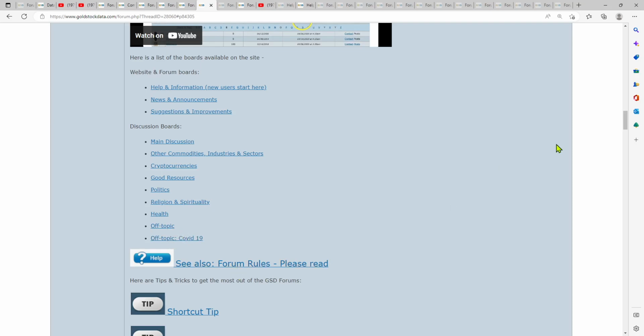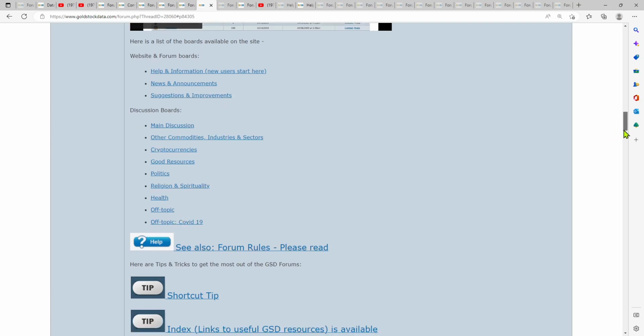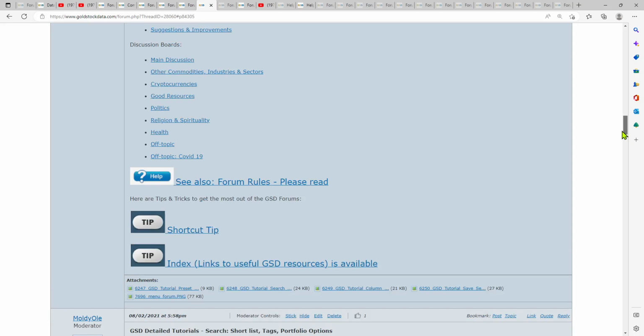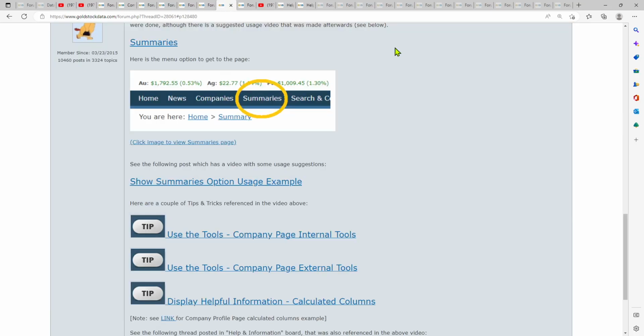Here are the forum rules. Let me scroll down just a bit. This one in particular, this tip with an index of useful GSD resources. Okay, I'm going to pull that up in a minute because I'll want to highlight a few things. All right, let's go back. Let's pull up the next one rather.